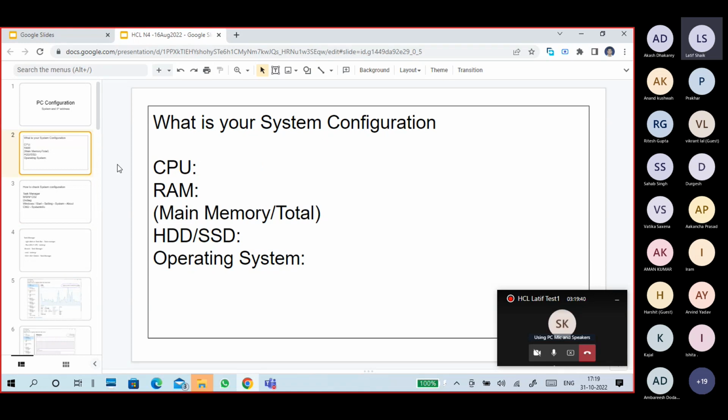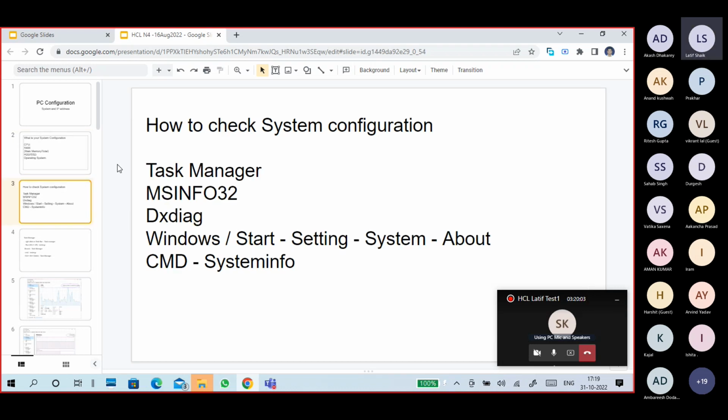System configuration matters when you want to install an application, or create a new virtual machine, or install an operating system, or upgrade your system. So you must know your system configuration. Of course, it is a part of our entire system. You can check your system configuration in different ways.